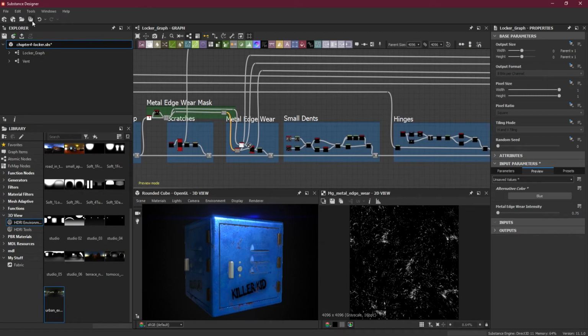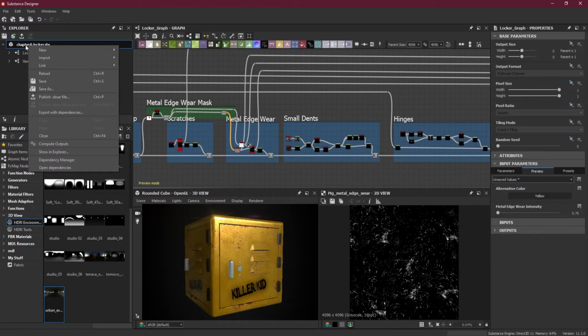Let's save it first, everything here. Let's go to the chapter4 locker.sps. Okay, first thing, let's turn it off and make it yellow, and see everything is fine. Save it for this time. Right click over here on my package and publish to SPSAR file.